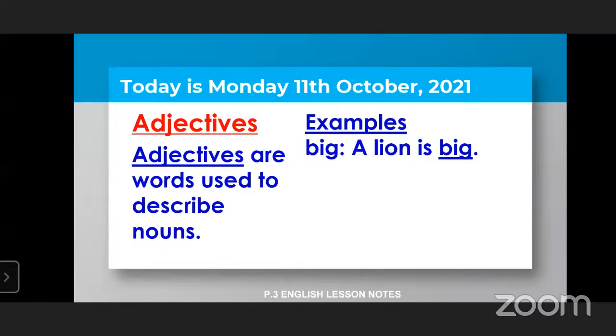Yes, dear, what is your name? Oh, it's like your network is not clear. It's somehow breaking. Let me get another person. You tell us your name, then give us one example of adjectives.